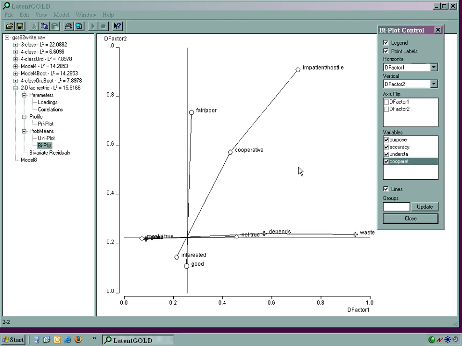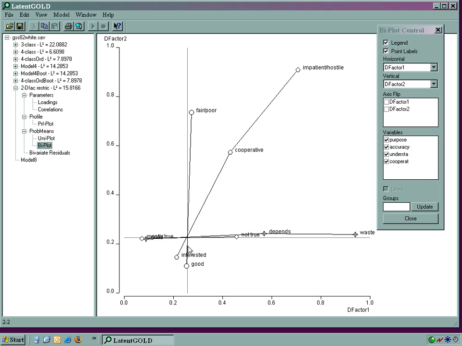What this is showing you is, down here we have DFactor 1. This is the average score for DFactor 1. This is DFactor 2 over here. What I meant by the average is that this line right here is the average score for DFactor 1, and this line right here is the average score for DFactor 2. For example, for fair poor, if we click on that, given that your understanding of surveys was fair poor, these are your means for DFactor 1 and DFactor 2.